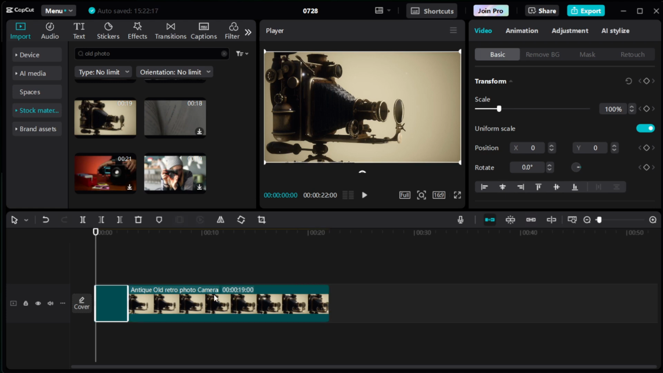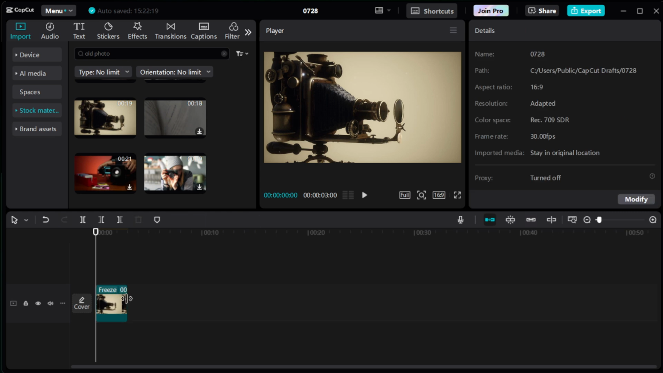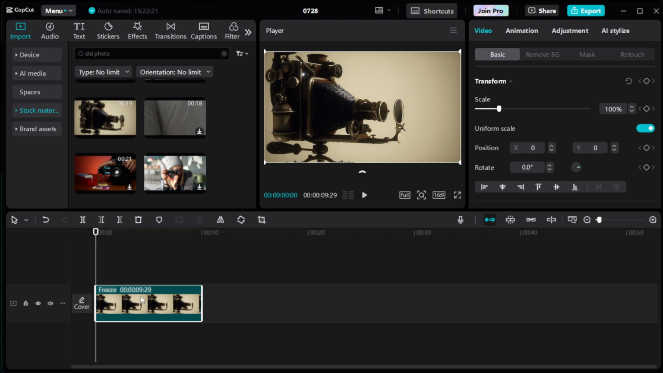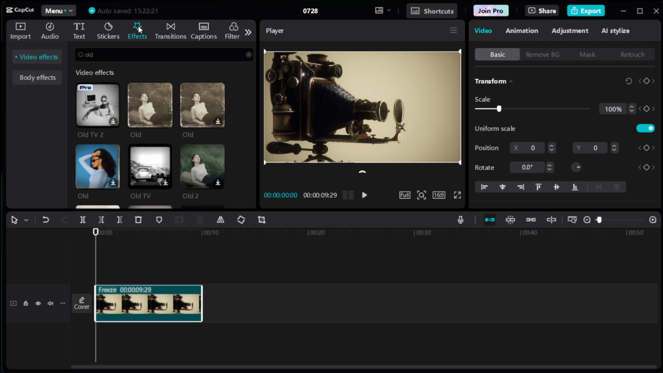To begin, you'll need to import your photo into CapCut and drag it onto the timeline. This will be your canvas, the starting point of our creative journey. Make sure the photo is positioned exactly where you want it, stretching it along the timeline to fit the project's duration. This will give you ample room to add all the creative elements we're going to explore next.